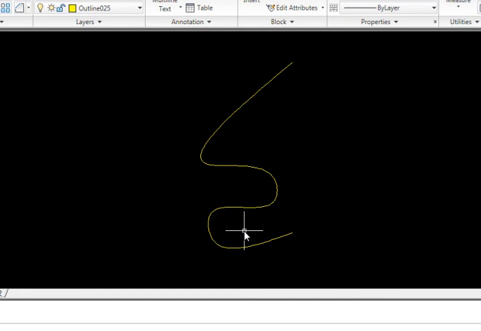So how do you erase a line? You can click on erase command, or you can type enter, select object, click on the line or lines to be erased and press enter. Note, an easier way to erase an object will be to select it by clicking on it and press delete.